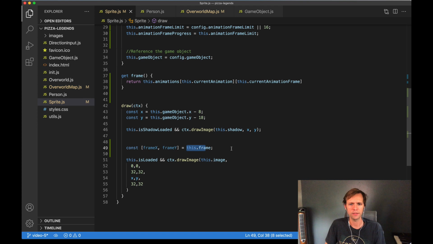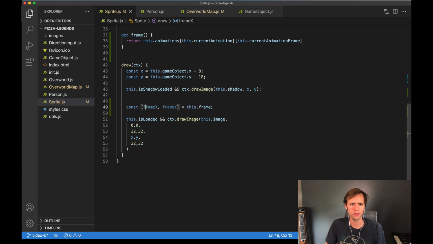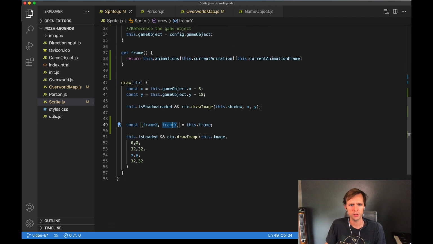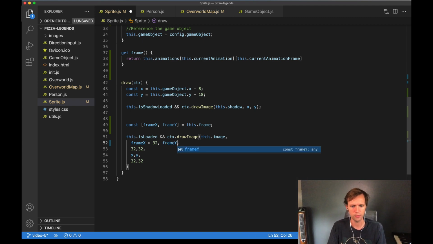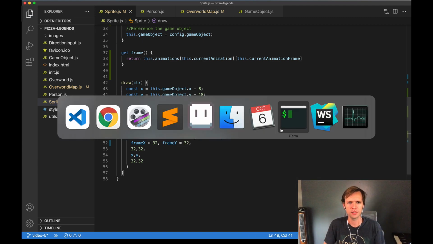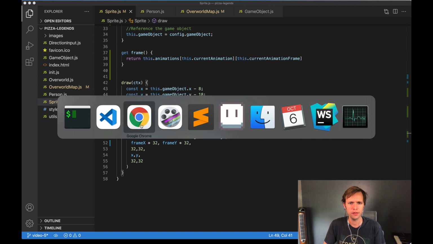This dot frame is going to give us back an array of coordinates. The first one will be X, second one will be Y. And so here we can just replace our 0, 0 with frame X and then multiply in that grid size of the sprite sheet design, and then frame Y, same thing. Now let's pop open the browser and see it working.